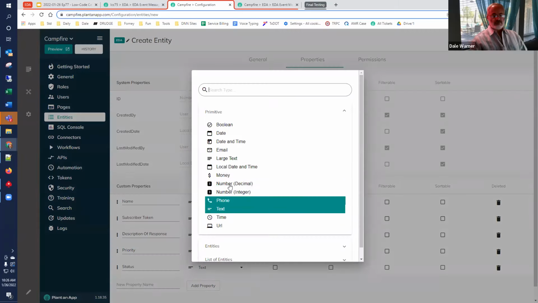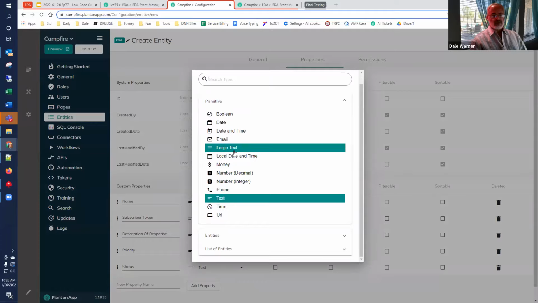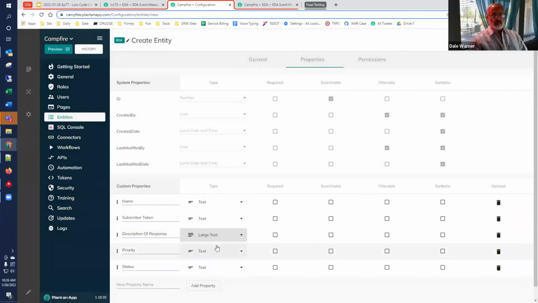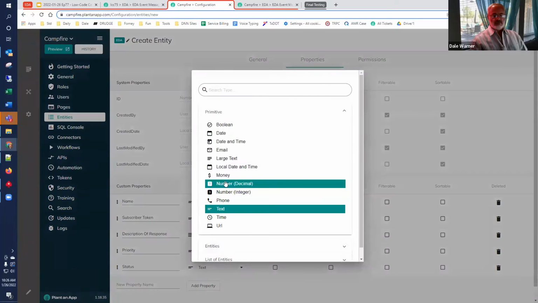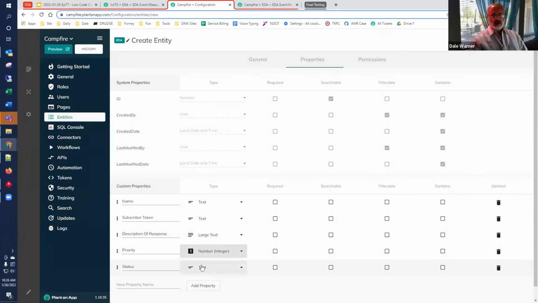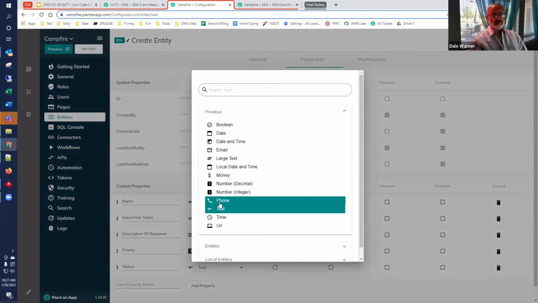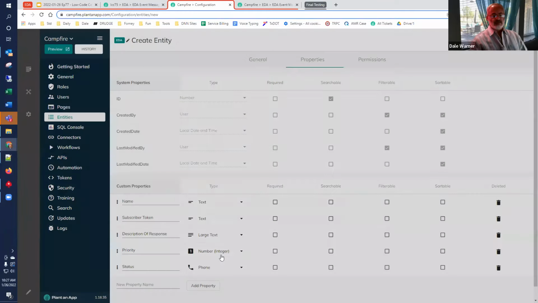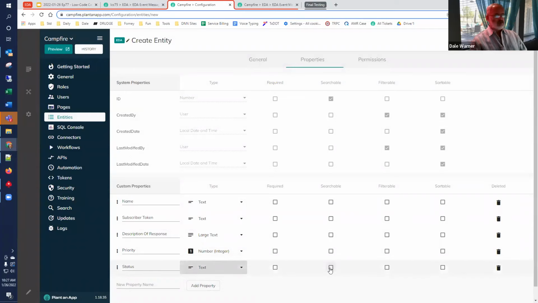The description of the response, we're going to also allow that to be a large text. So this is just going to be a description of what we expect to be going on there. The priority is a numeric priority. This is an integer number. So if there are multiple subscriptions for one event, they happen in order from highest to lowest priority. And the status is a text value saying whether or not the subscription is active, so you can turn them on and off.